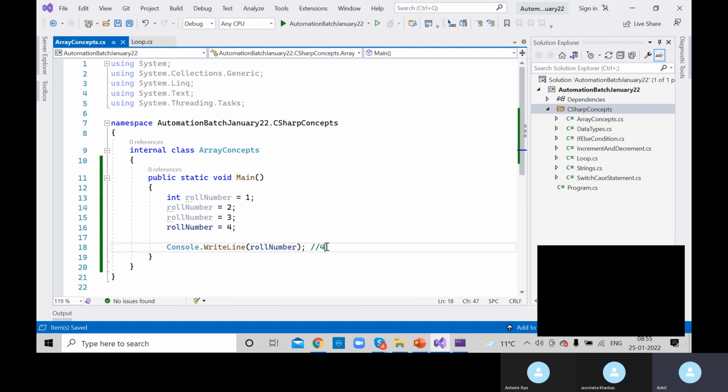So our requirement is that we need such a data type that can store multiple values in a single variable. Here we are using a single value in a single variable, but we want such a data type that may store multiple values in a single variable. So array can do that.